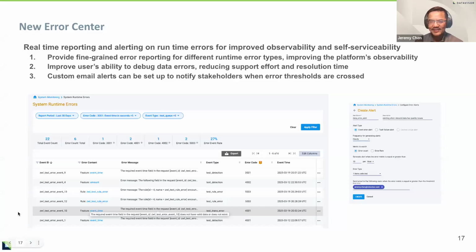All right. The first new feature I'm going to talk about is our new Error Center. We have had Error Center for a while, but we have revamped the design of the new Error Center. So now here you can truly track and monitor real-time errors that are produced either because you have poor data quality or because the logic of your business rules or your feature scripts are not quite correct. So here you can see in the runtime error page all the errors that are happening in real time.